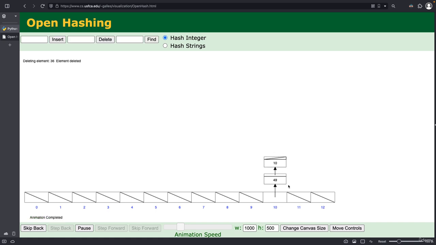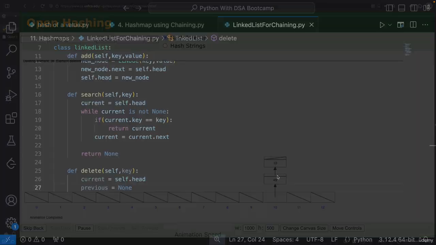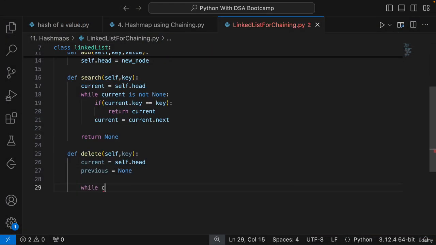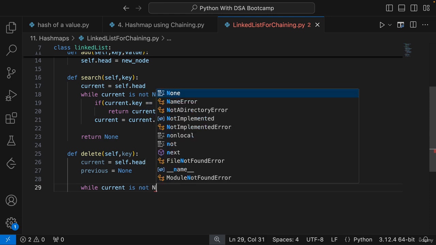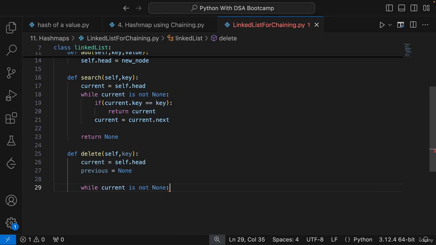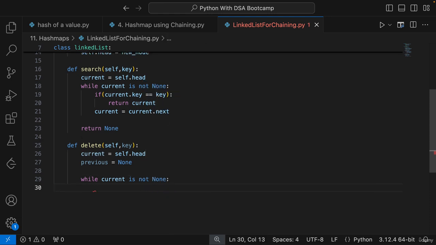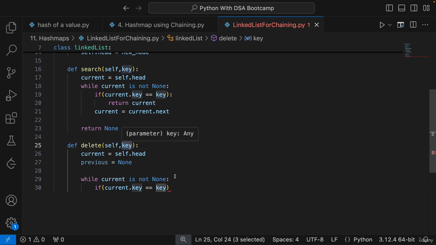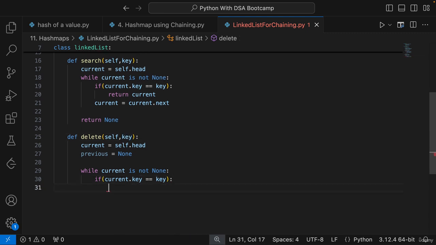That's the major reason. We are not deleting it when we are on the previous overall node. So while my current is not none, now if current dot key is equal to the key which I'm looking for. So I have given you a key here as well, right, everyone? If you find the key, then we can delete.